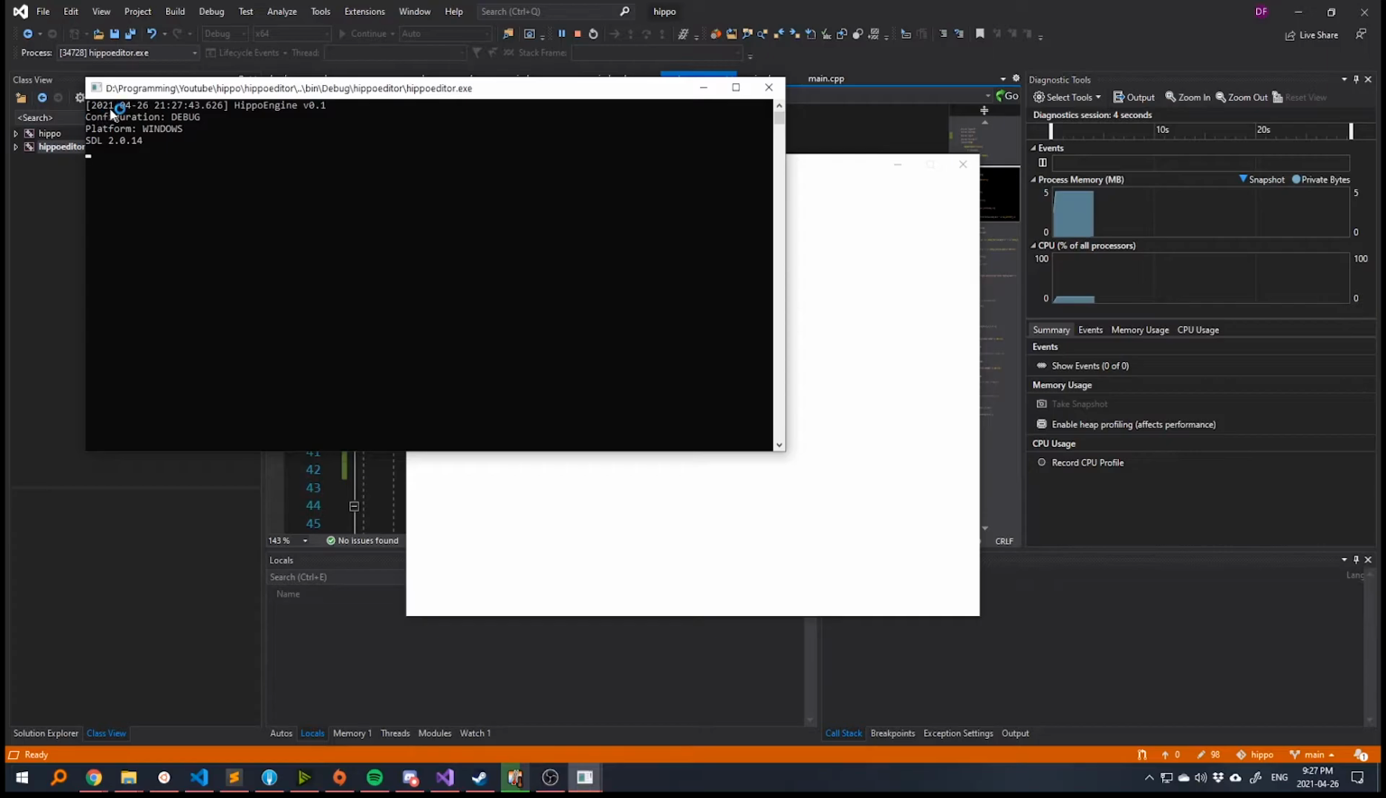And here's that formatting that I was talking about. So the year, the month, the day, hour, minute, second, dot milliseconds, hippo engine version 0.1. And you can see it concatenates everything properly with those curly brackets there.